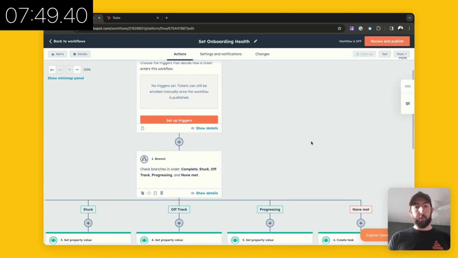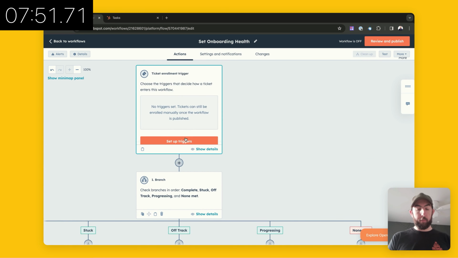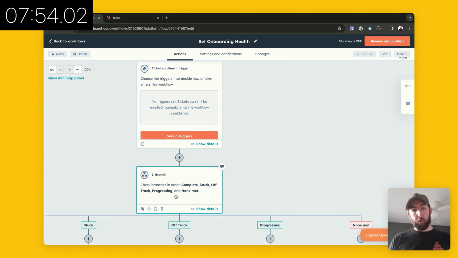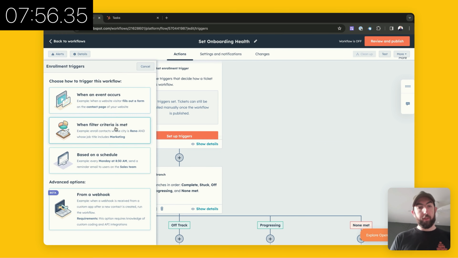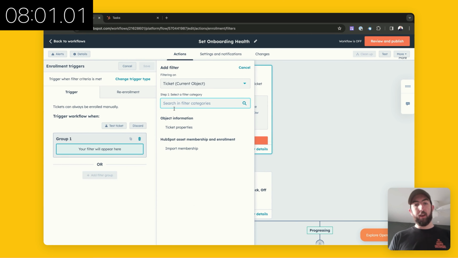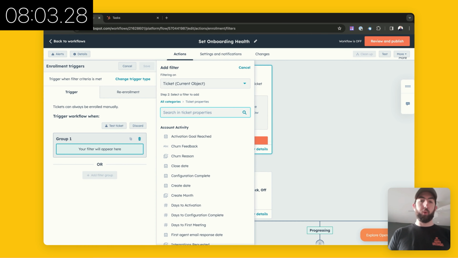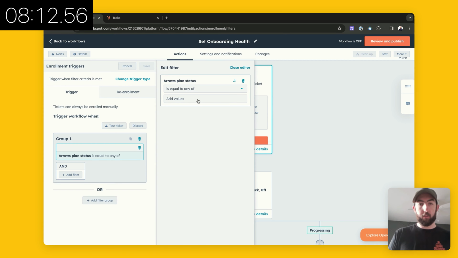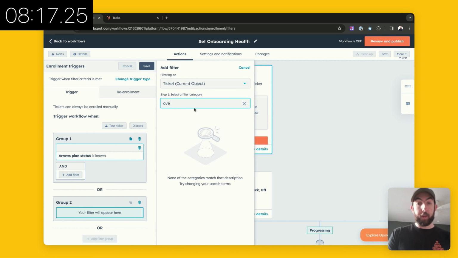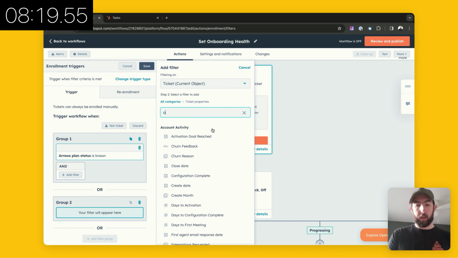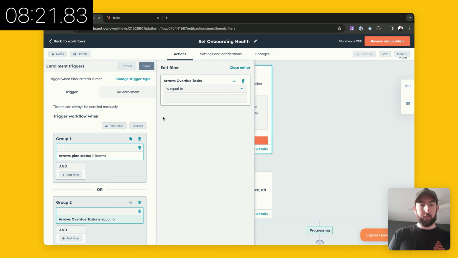And what's going to happen here when we go back and set this up is we're just going to need to make sure that in our enrollment trigger, we are turning on re-enrollment so that every time the object has a change, we are updating it. We're also going to need to make sure that we're enrolling it when all these properties are known. So far we've used arrow's plan status, so we're going to say when that is known, or when overdue tasks is known. So again, ticket properties and overdue tasks is known.